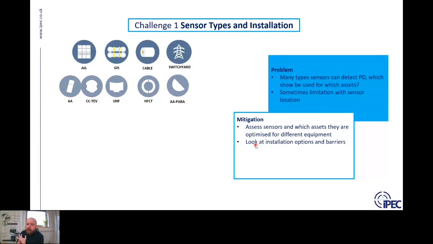installation options and barriers. So you've got to then look at how that sensor would apply to your equipment. Every piece of switchgear is different. Every different types of cable networks are different. So you need to consider the limitations of the sensors and how it can apply to your network. So for example, for cable PD, HFCTs come in different shapes and sizes, different dimensions. And if you're installing a HFCT around the core of a cable or around an earth of the cable, the dimensions of these can be different.